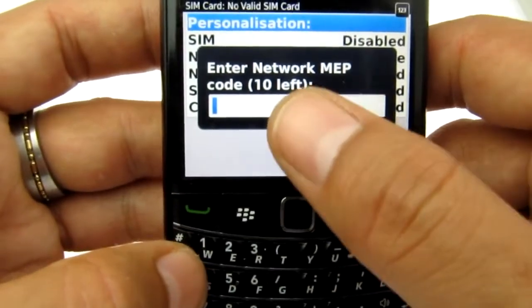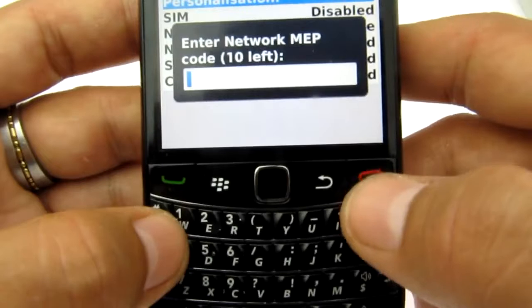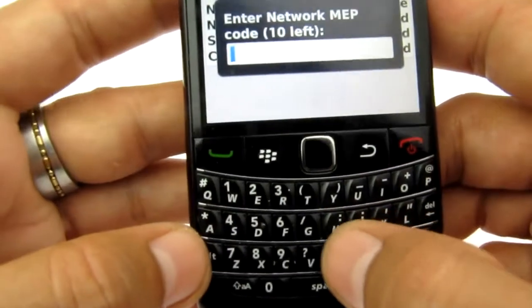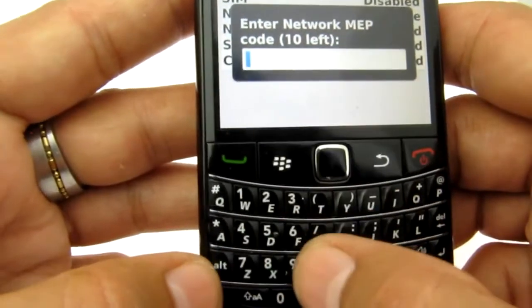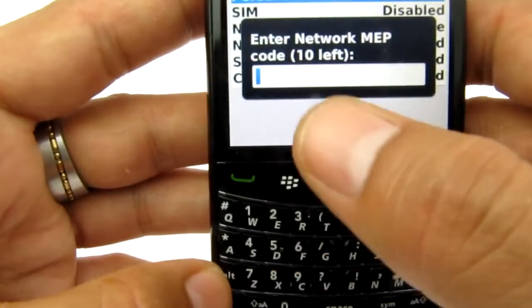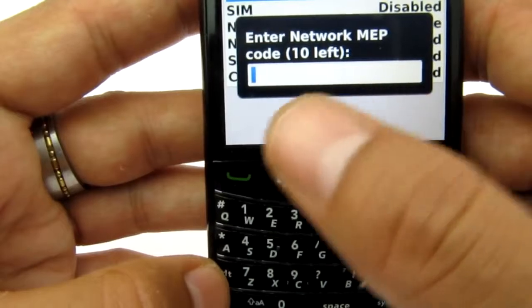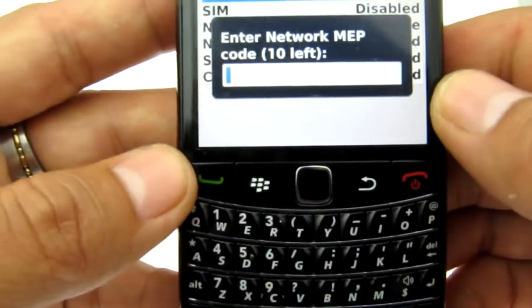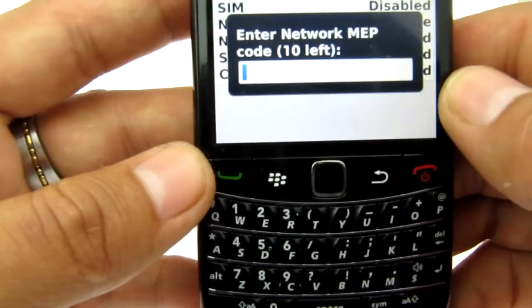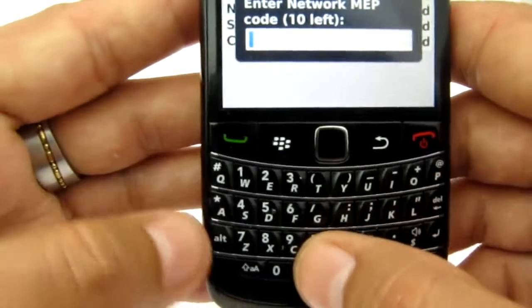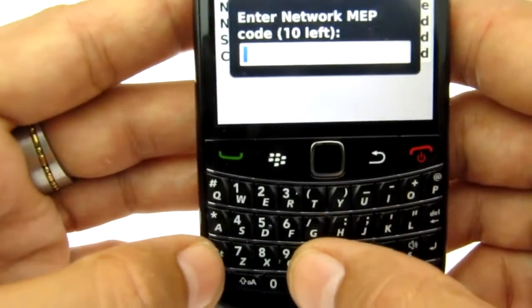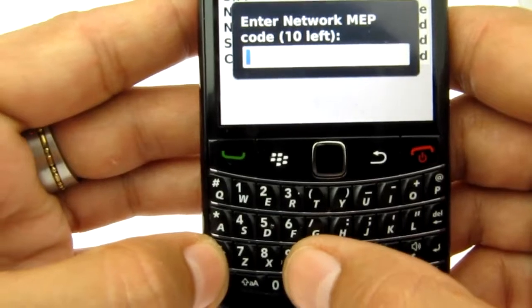So if we're okay with the amount of tries that we've got left, we go ahead and type in the code. Now we're typing in numbers, but we don't need to hold down Alt. And this code will not work on your phone. This is a unique code for this very phone. Do not attempt to copy this code and give it a go and see if it works on your phone. It won't. Every unlock code is unique.